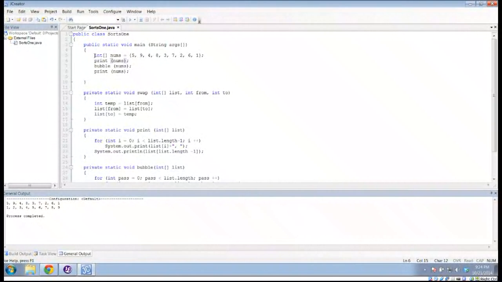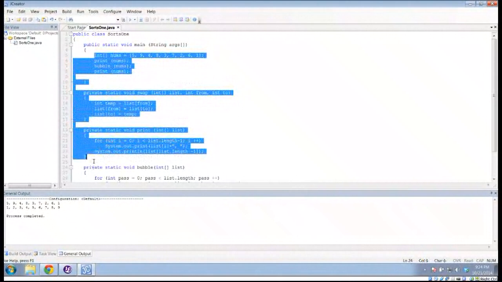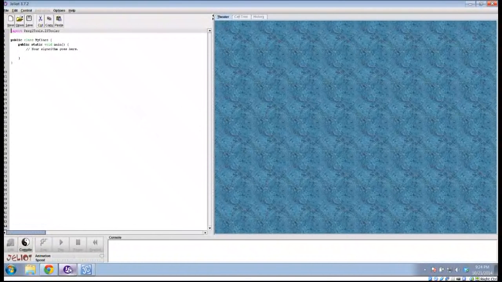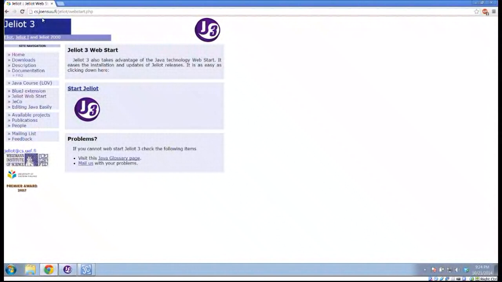So what I'm going to do is take all of this code that I've got, copy it, and paste it in this application. Now, this application, if you go to cs.jeliet-webstart.php, I'm going to put the link in the description. You're going to click Start Jeliet, and this will start if you have Java installed.